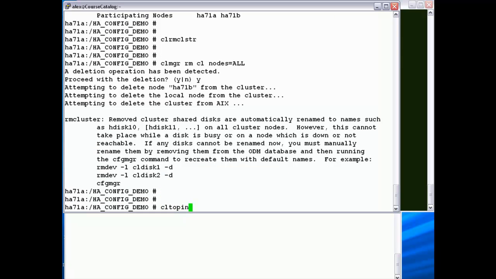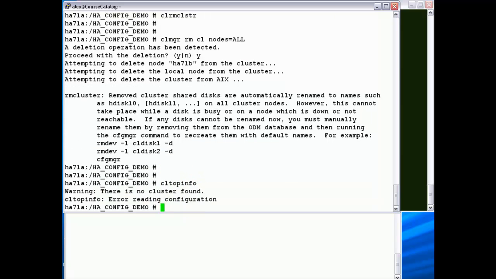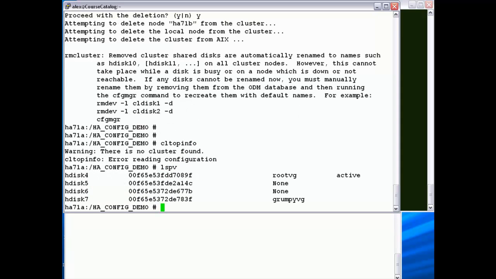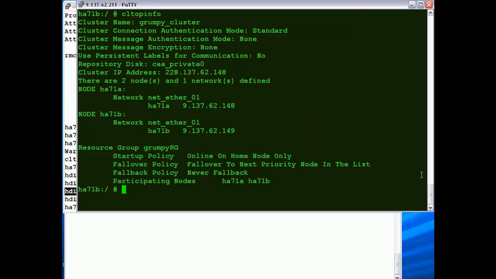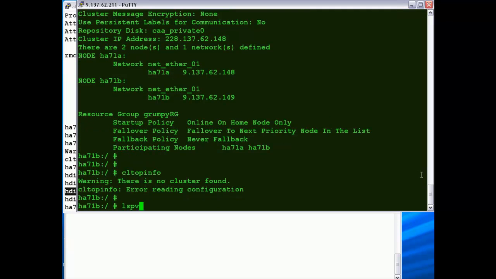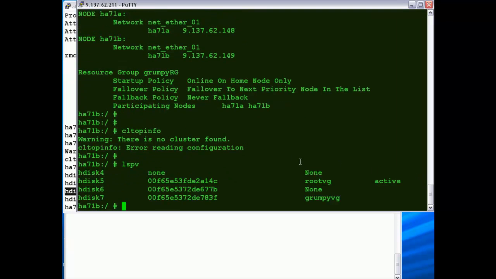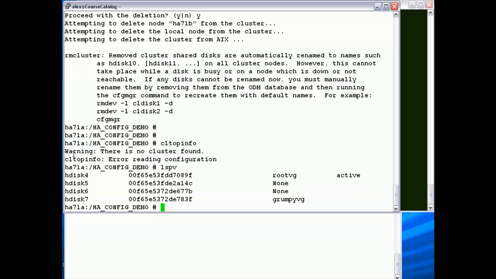When that's completed, just double check on both nodes that your topology has been deleted, and importantly that your CAA disk, which was hdisk6, has been renamed back to hdisk6, and the CAA repository volume group has been deleted. And do check that on both of your nodes. So that looks pretty good, and CL Manager has cleaned up the cluster configuration.